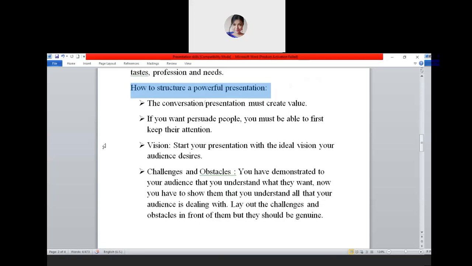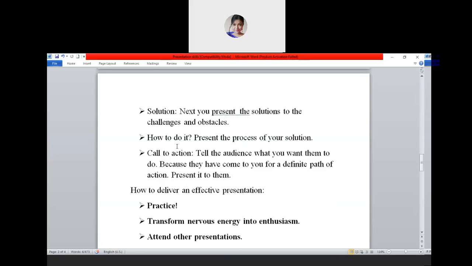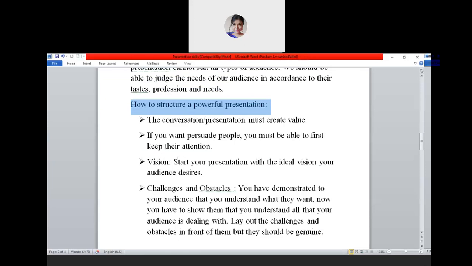How to structure a powerful presentation? How will you be able to structure a powerful presentation? I have listed a few points, and if you go through all the points, you will be able to understand how to structure a good and powerful presentation, so that the audience finds your presentation effective, so that the audience finds your content good.